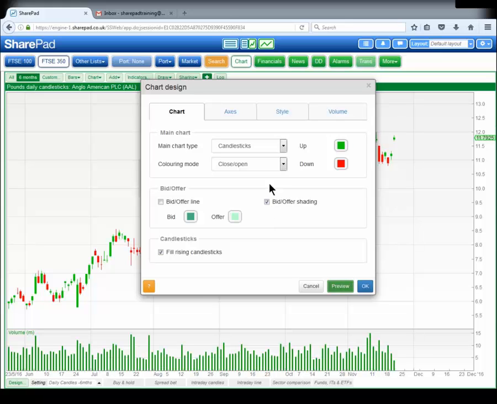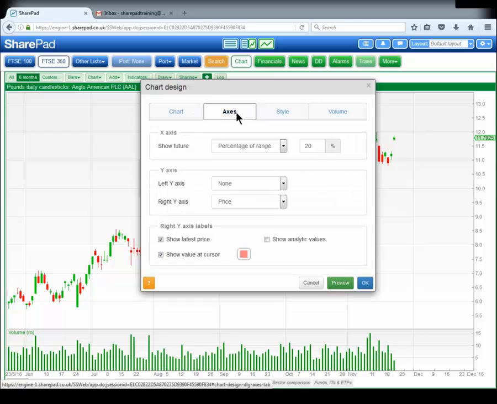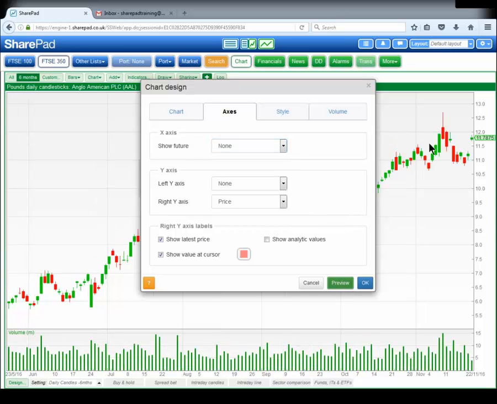Next up on the chart design dialog window, we have axes. And you can see we have various options that refer to the axes. At the top we have show future, and we have percentage of range 20%. This relates to the space we have between our last candlestick and our right hand edge of our chart. If you wish, you may wish to have none at all, in which case the chart will draw right up to the right hand edge of the chart.